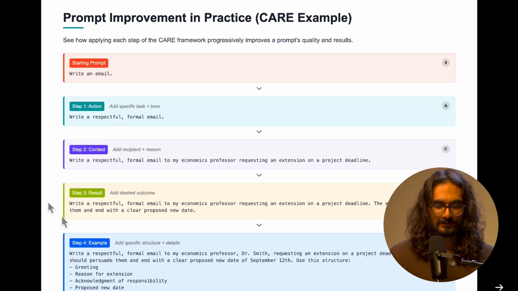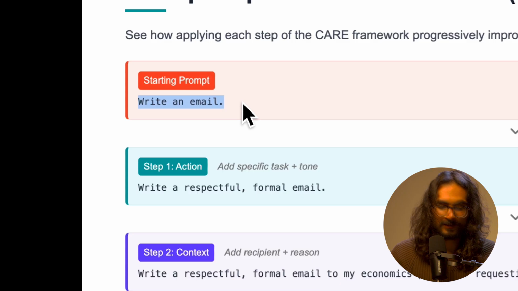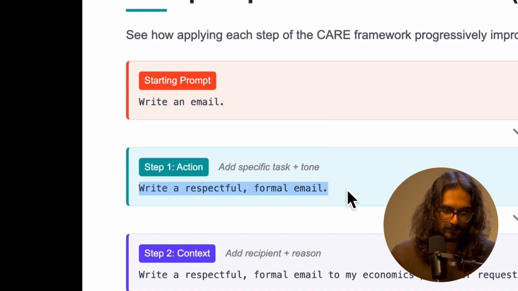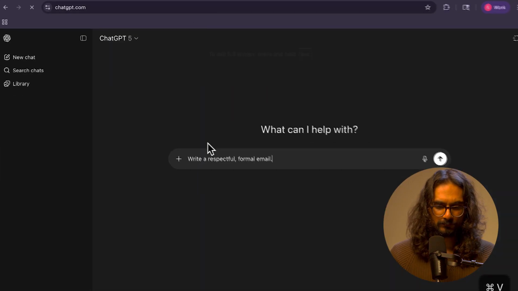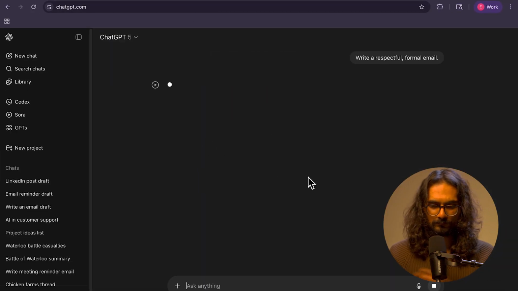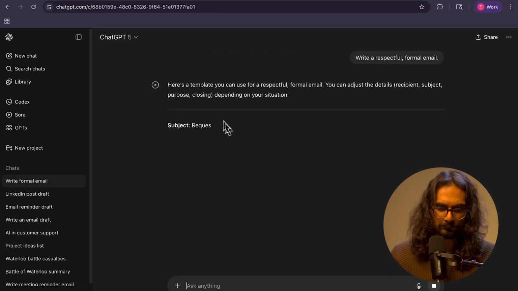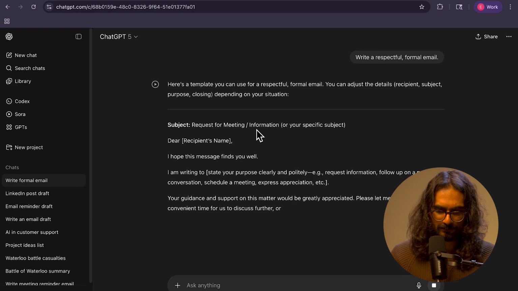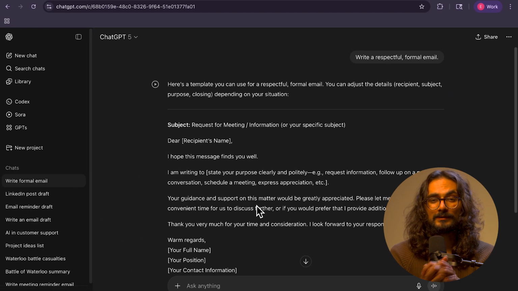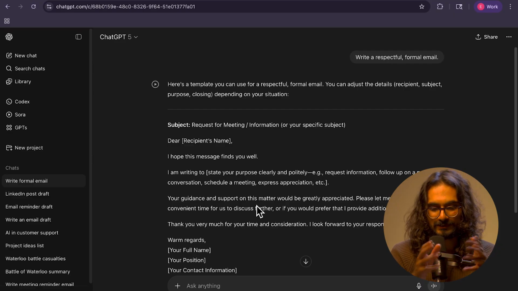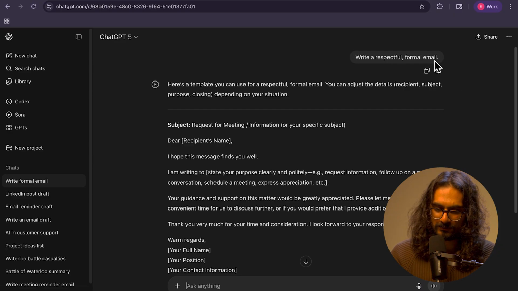So let's look at an example. Start by writing an email, and as we already did that, we can talk about writing a professional email or a respectful email. All right, as you can see, it's a professional email. Here you were not very detailed, but you gave it some sort of an action. It's like, do it respectfully. So let's do it again.